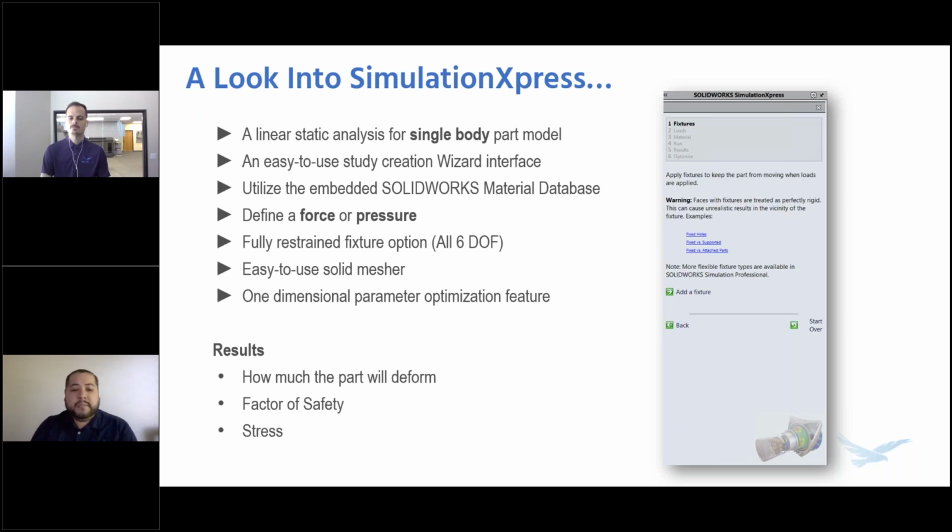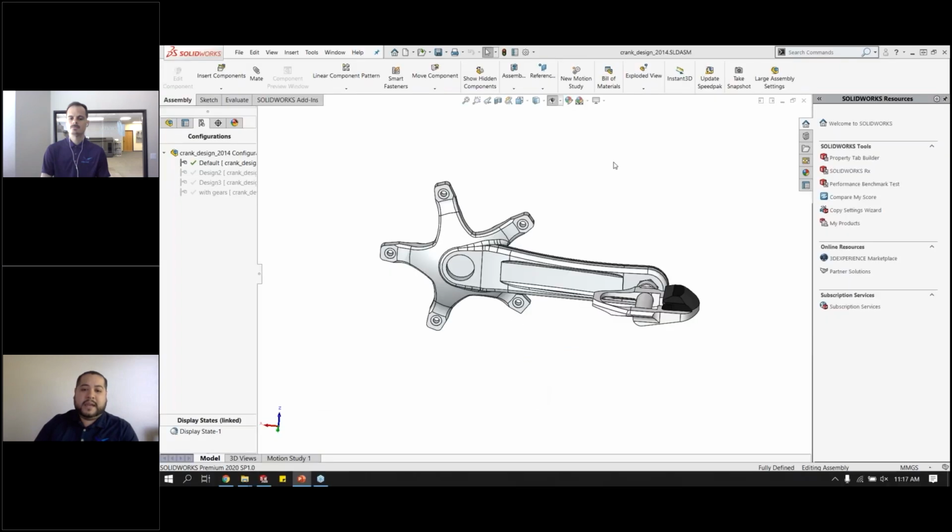And then we have a one-dimensional parameter optimization feature, which means that it gives you the opportunity to make your design better by allowing you to link it to a one-dimensional parameter, let's say the thickness of your component, and vary that to try to find your best lightweight design while still meeting some design criteria. And then as far as results, you get 3 major factors. It's how much your part's going to deform, what the factor of safety is, and how much stress it's seeing. And we'll talk a little bit more in depth about what those mean. So let's see it in action.